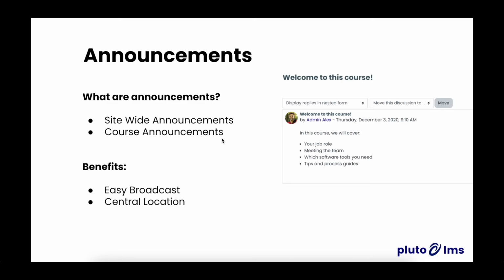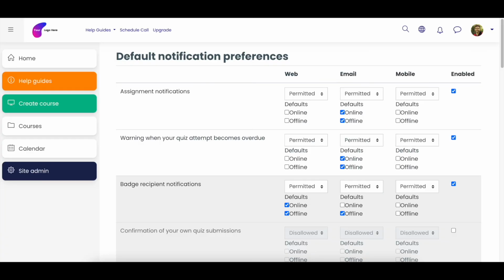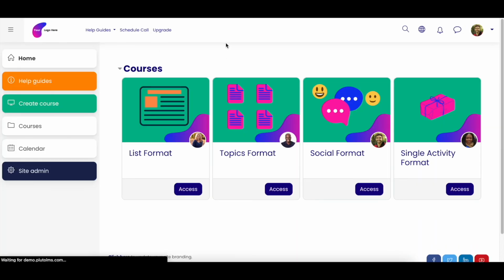So again, if the email gets lost inside of the user's email client, perhaps they have 1,000 unread Gmail messages and your broadcast gets lost, the nice thing is when they log into the system, they will still see your announcements. So all the information is centralized. So if I just go into the platform here and we go back to the home page, what announcements looks like is at a site-wide level, it's disabled by default.